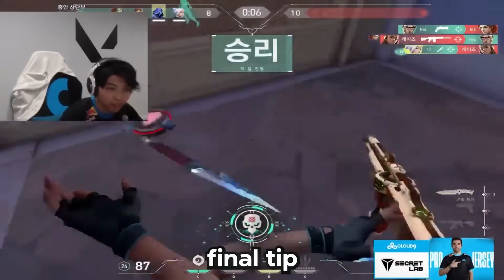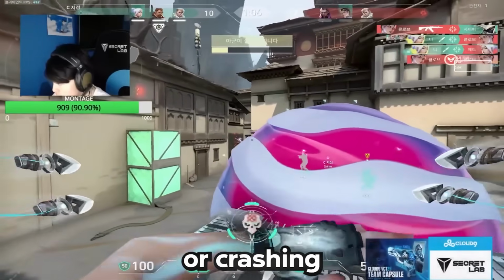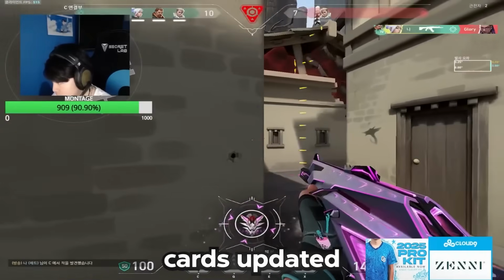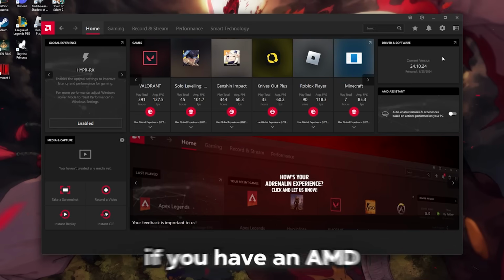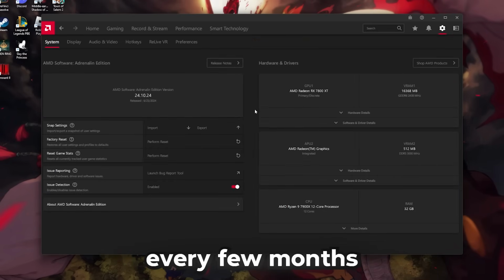And one last final tip that's important to remember when it comes to lagging or crashing is to have your NVIDIA graphics cards updated. You can do this through either GeForce Experience or Radeon software, if you have an AMD card. I try to update these every few months so I can keep it up to date.